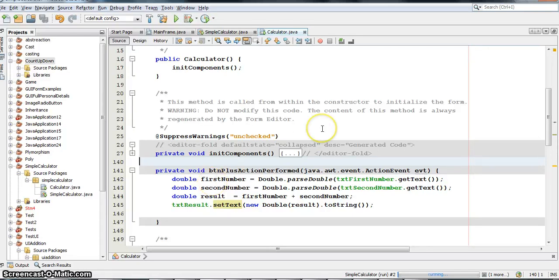Hello everyone. So this is the fourth session in our simple calculator. In this session we are going to add actions to our minus button, multiply button and division button, as well as to the clear button.